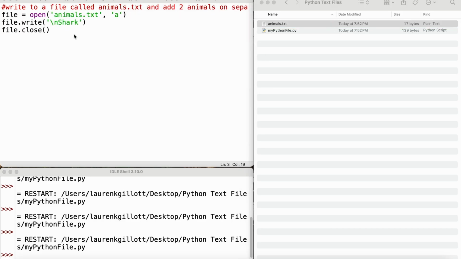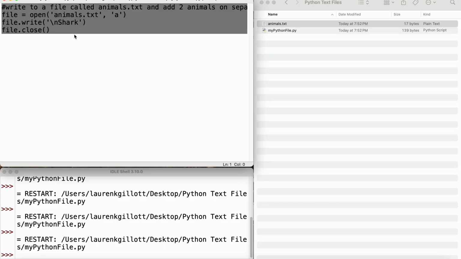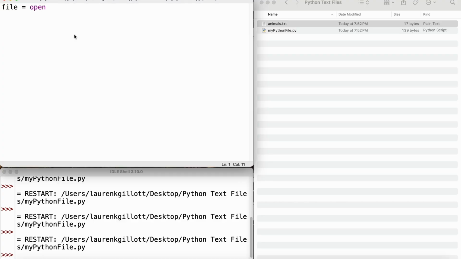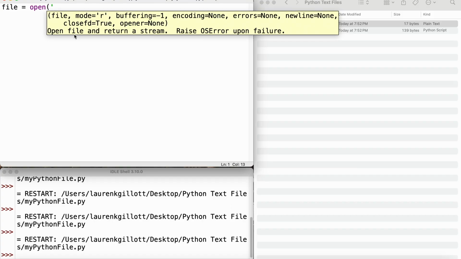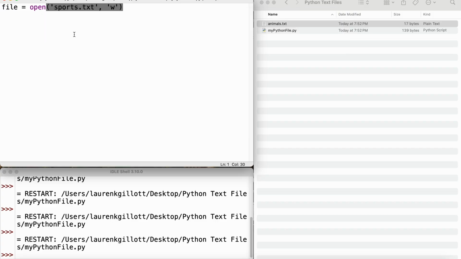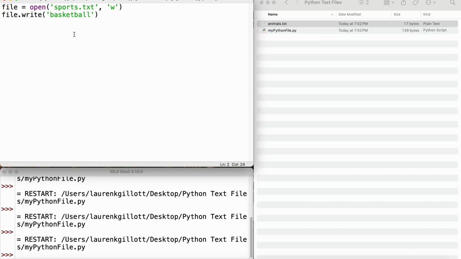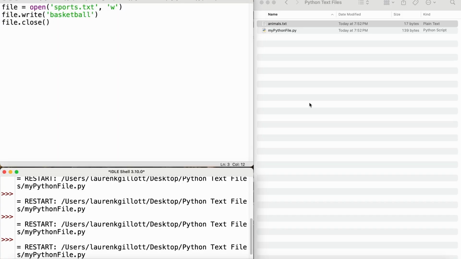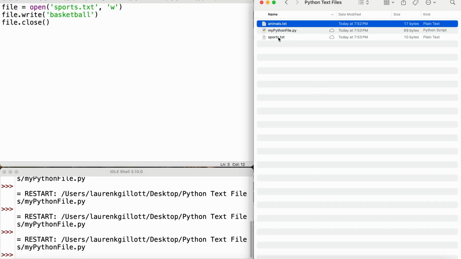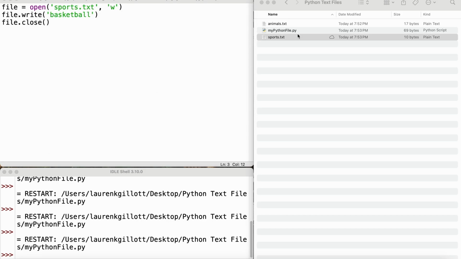Okay, now I can use my file to do anything I want to, so if I want to do another one, I can make a new file. Let's say file equals open sports.txt. I'm going to write to it. I'm going to write basketball. And then I'm going to close my file. Now notice when I run this, no problems. It just creates another text file called sports.txt, which is separate to my animals file. So you can see it creating these external files here. And that's kind of what you need to know about writing to text files. It's always going to be the same: open, write, and close.